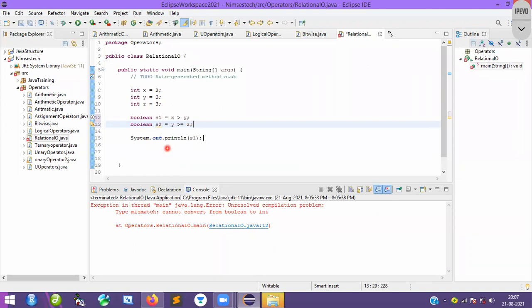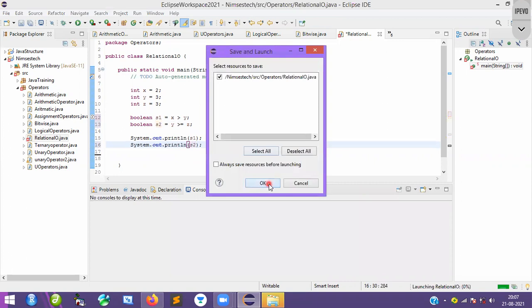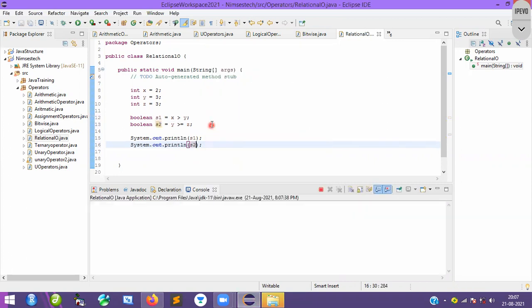Clear? Everybody clear? So I will copy this one and paste it over here. Again, I will print s2. Okay, run it. You can see false for this, yes or no? Okay, false for this.